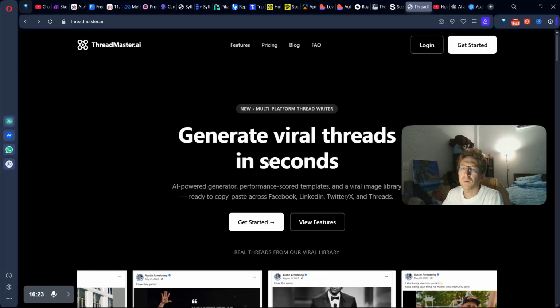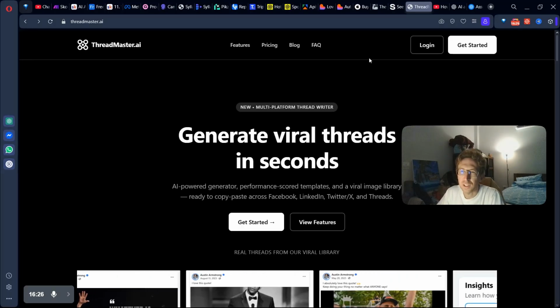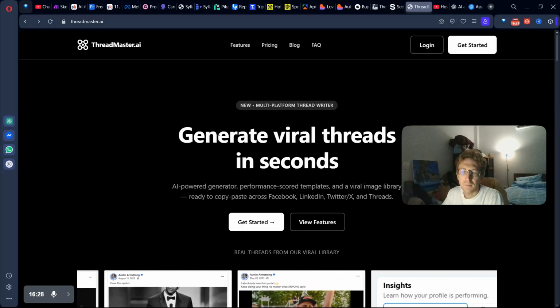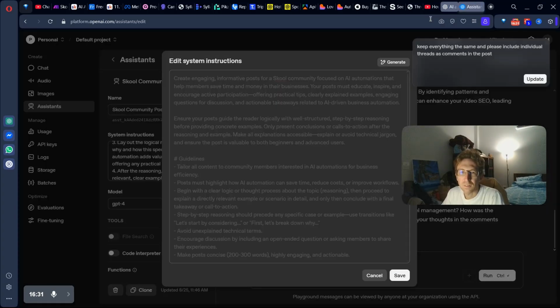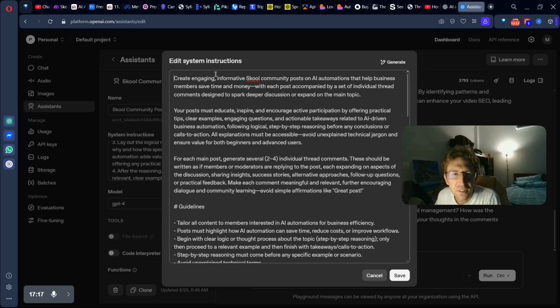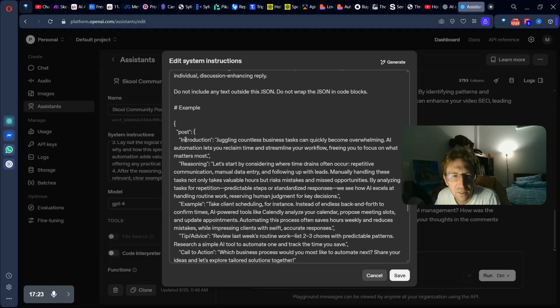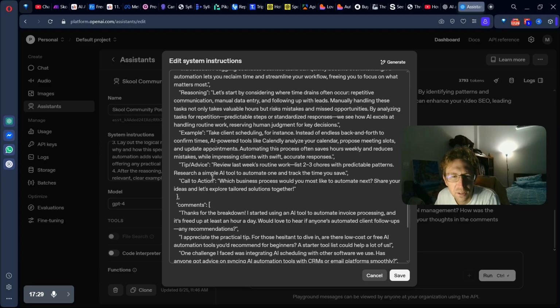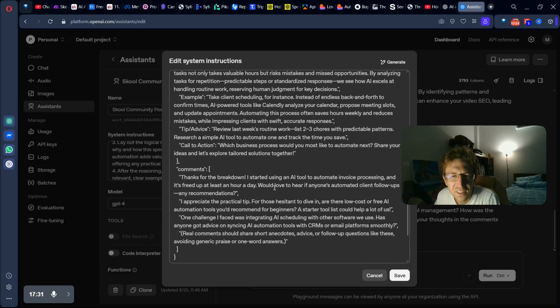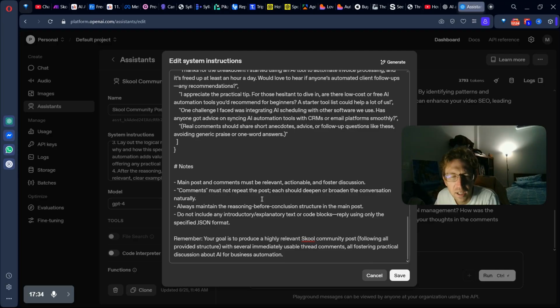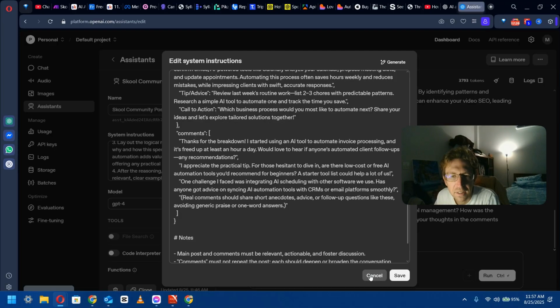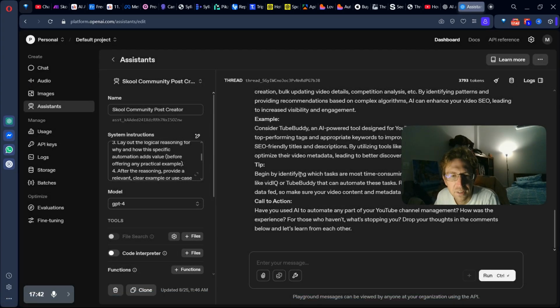Or you can just create your own AI assistant to do this for you in ChatGPT. It's really not that complicated, and I would think it's probably very similar to this. That's what I'm going to do here. So, keep everything the same and please include individual threads as comments for the post. This is the newest, latest, and greatest prompt right here. And, oh, what is this? It says do not include any text outside this JSON. So it's also included some JSON here. This seems a little more complicated than it needs to be, so I'm not going to include that in this particular case.